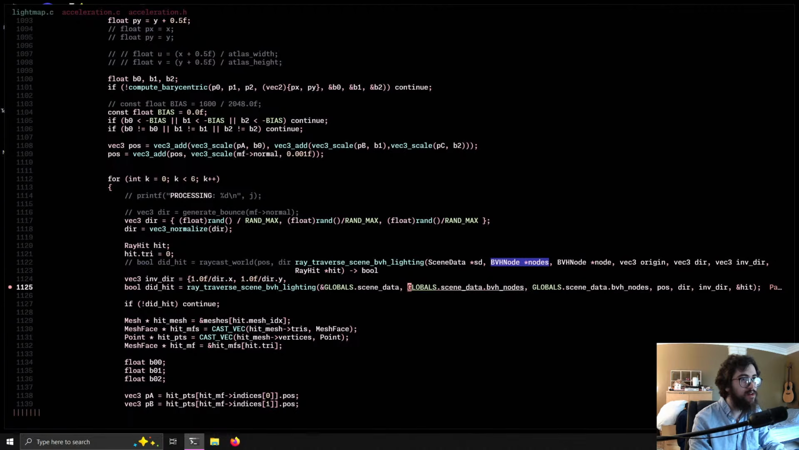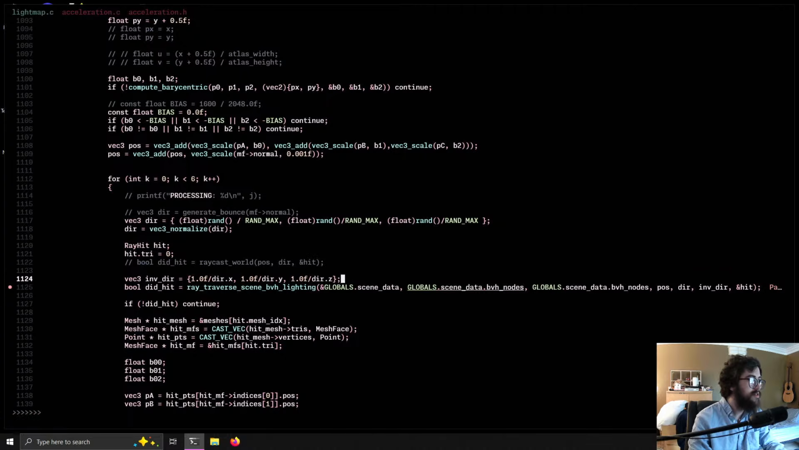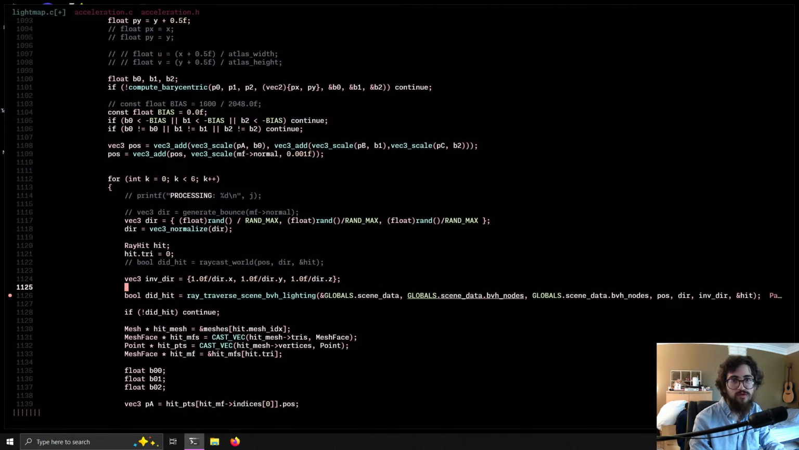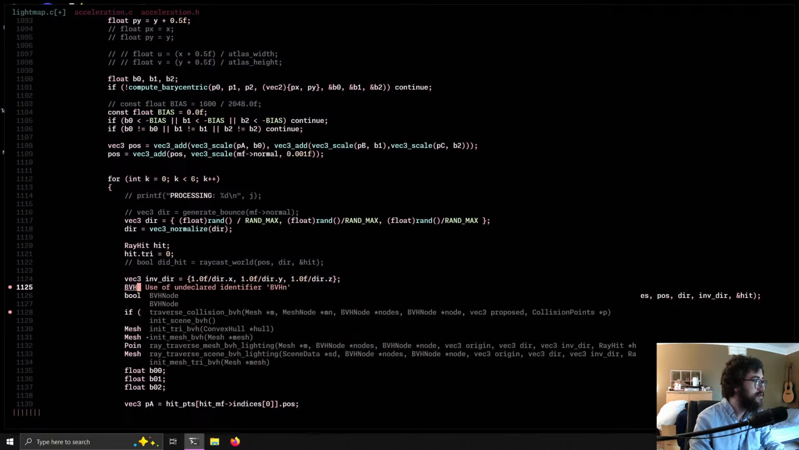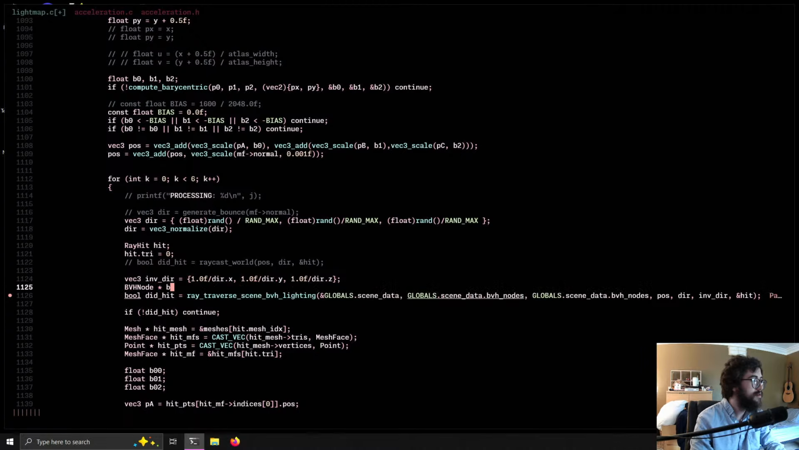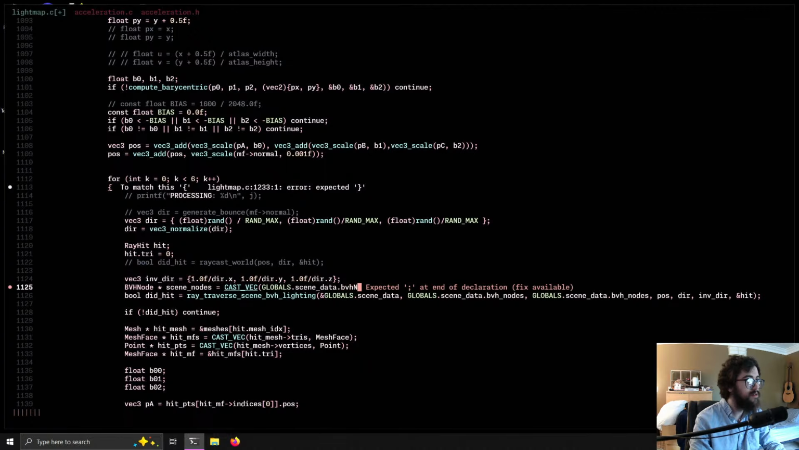Wait, what are we mad at for? Oh, are you telling me that that's a yikes. BVH node pointer scene nodes equals cast vec globals dot scene data dot bvh nodes.